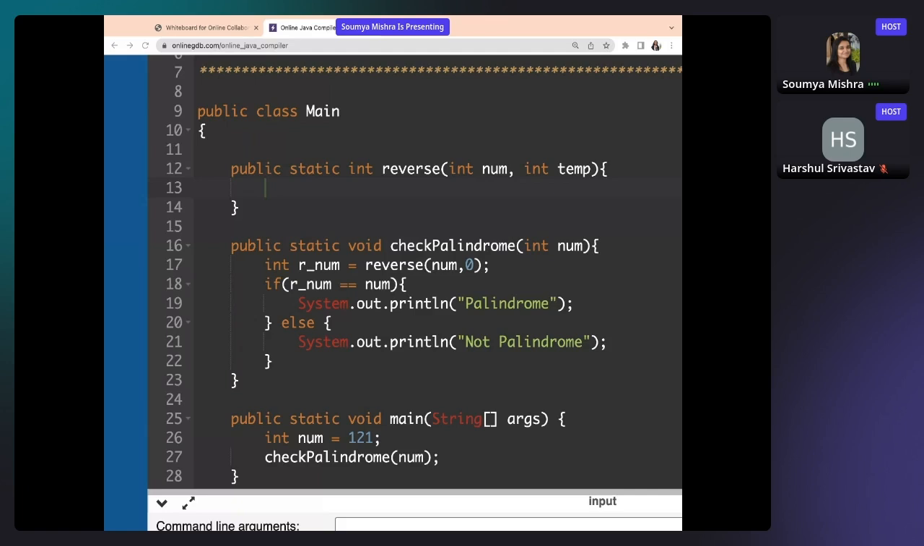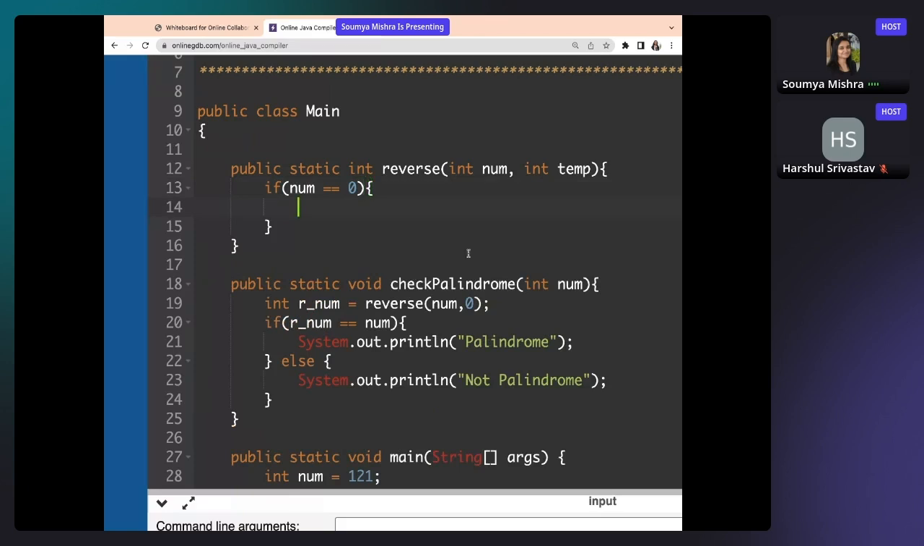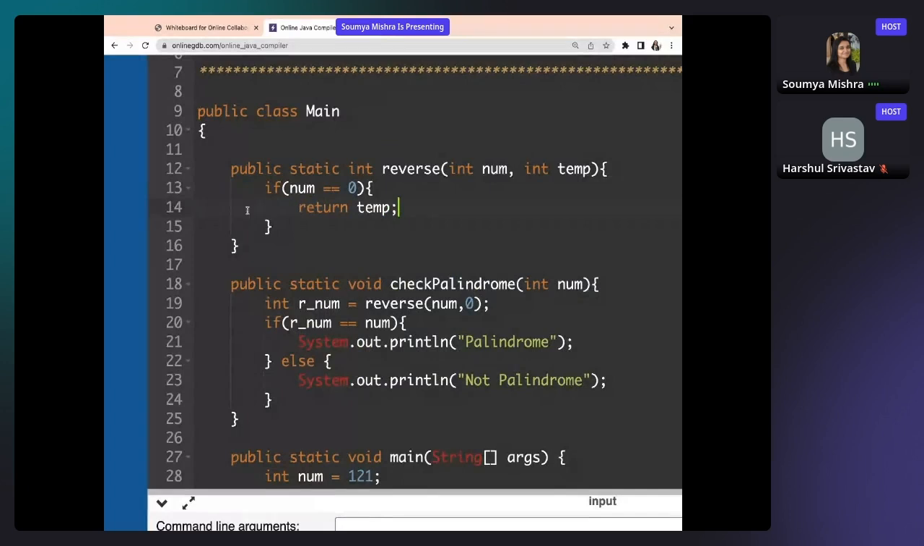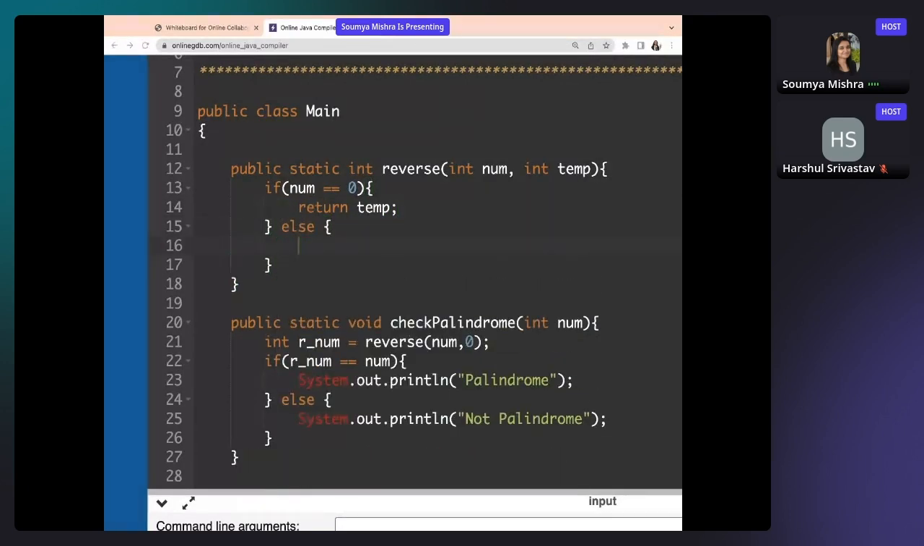So let's first have the base case. What is the base case? See, if my number is equal to 0, what should the reverse method return? What will be the reverse of 0? 0, right? Yeah, correct. So it will just return 0. Okay. Now the else part. This is where the recursion begins.